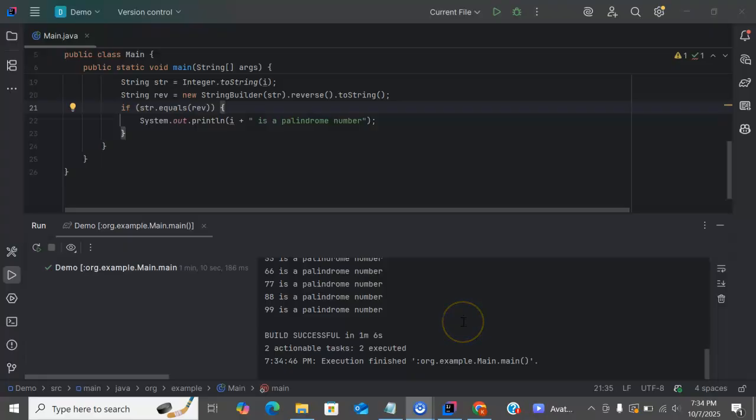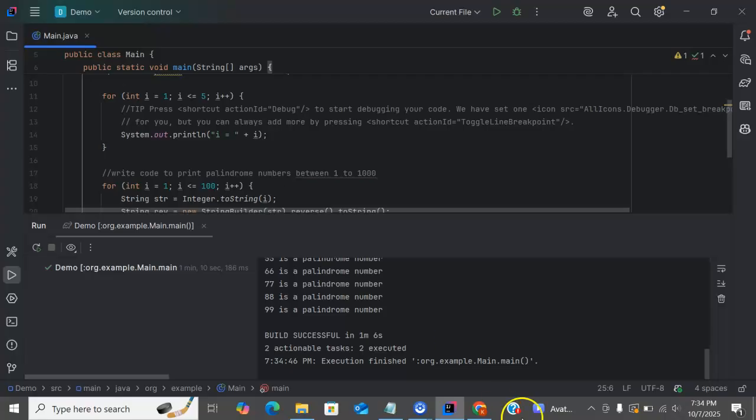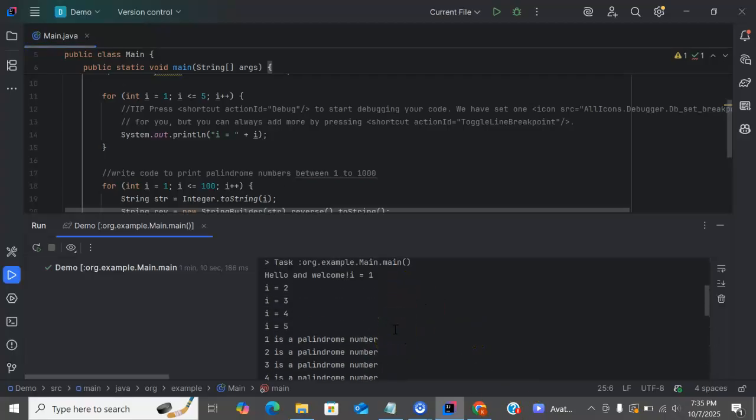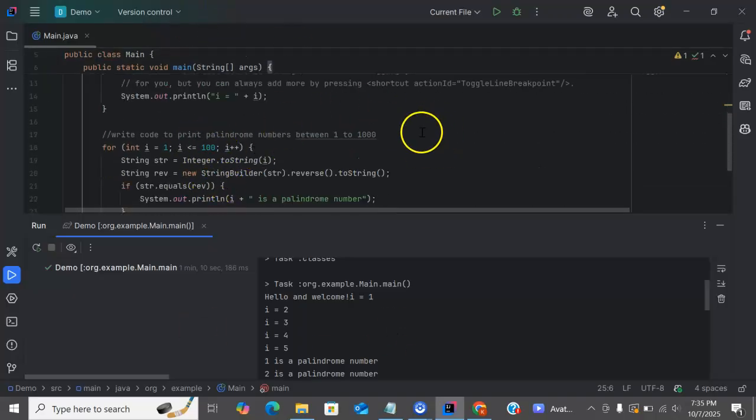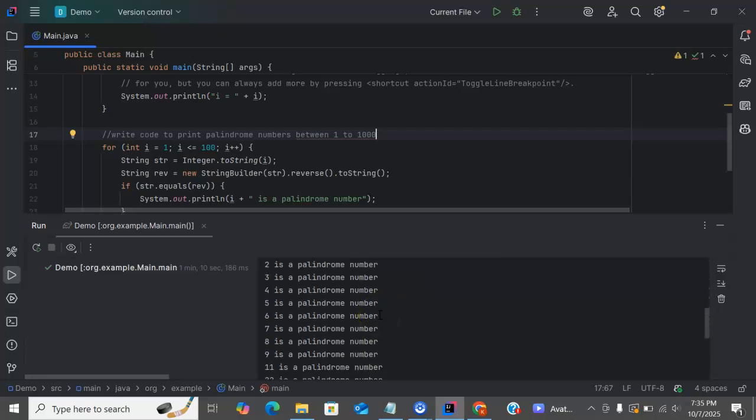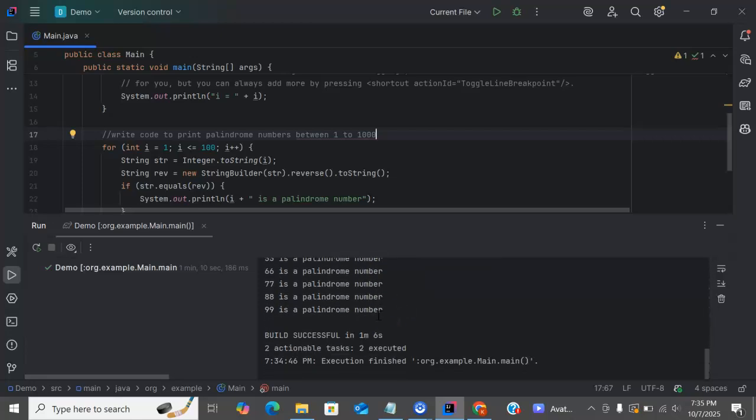The code ran successfully, and if you see the output, you have all the palindrome numbers between 1 to 100. You can modify it for 1000 as well. So from 1 to 100, it is now printing all the palindrome numbers.